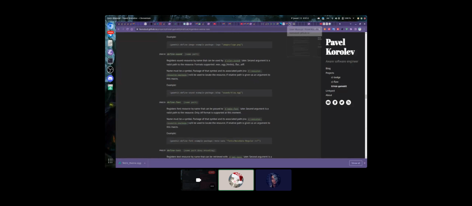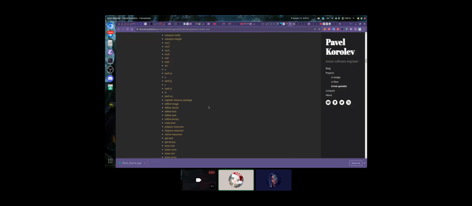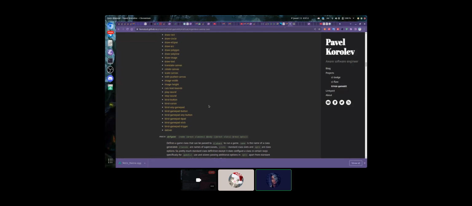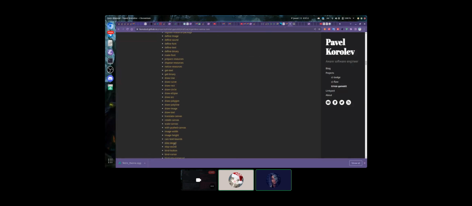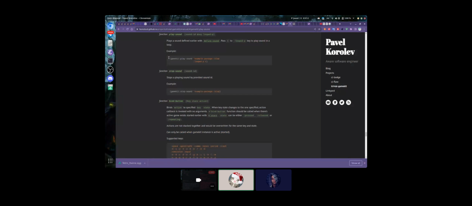Okay, so what is the play? I want the documentation for play here. I'm already looking into that, and it doesn't seem to have volume control. Play sound. Why is it called play here but play sound here? Play sound defined earlier with define sound. Stop sound.